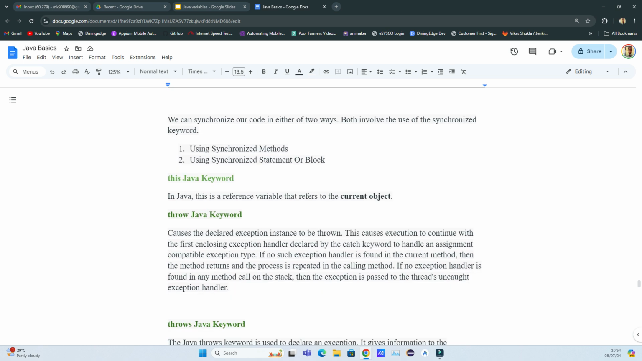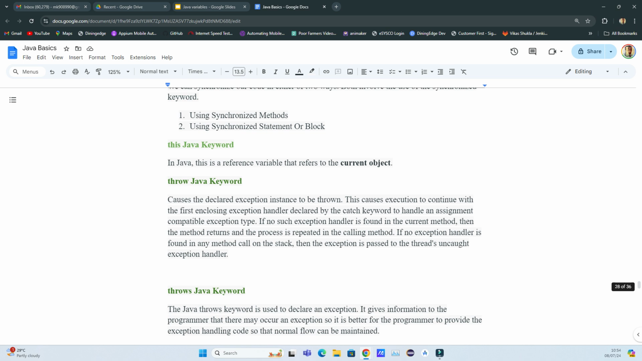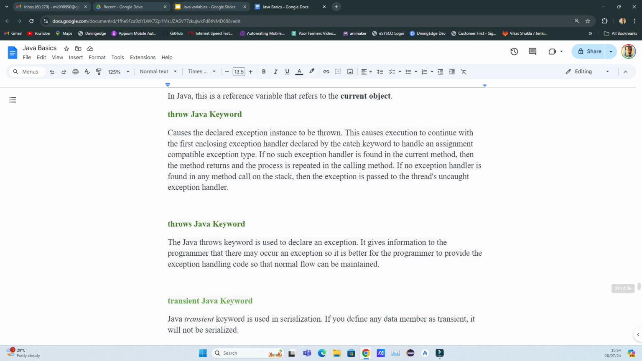This keyword is used to reference the current object. Let's suppose in the same class you have three methods: method A, method B, method C, and all three methods use the same variable. So if we use this dot variable name, that means that variable will be the instance of the current object. Throw is used to throw the exception for the method only, and throws is used to throw the exception at the class level and method level.